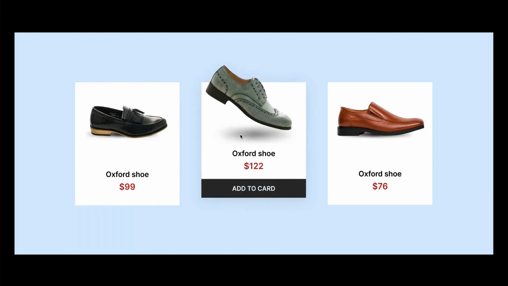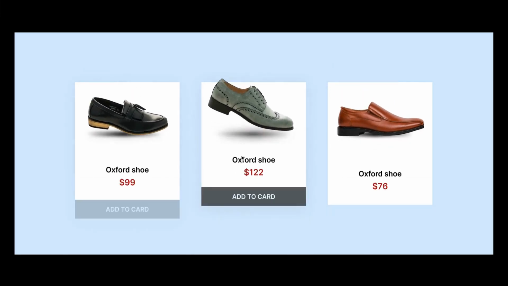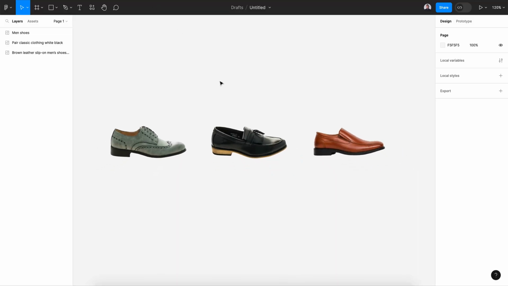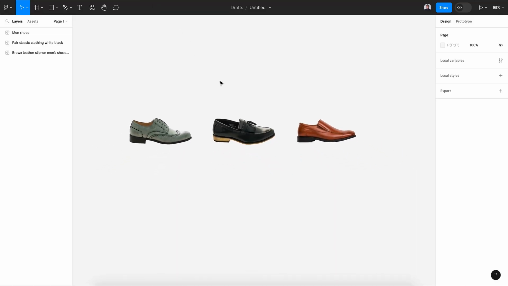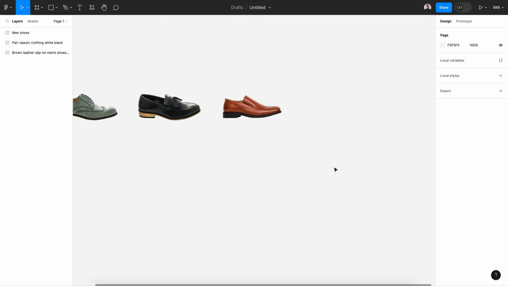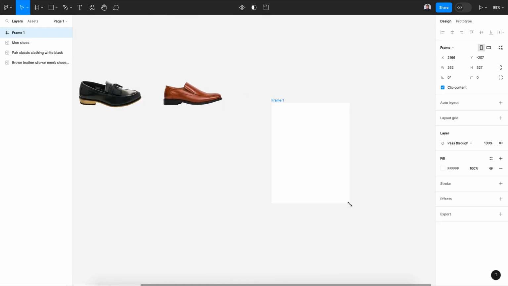In today's video, I'm going to show you how to create this product card animation. Alright, here I started by creating a new Figma file and have imported three images of transparent PNG shoes, and I will start by creating a new frame.